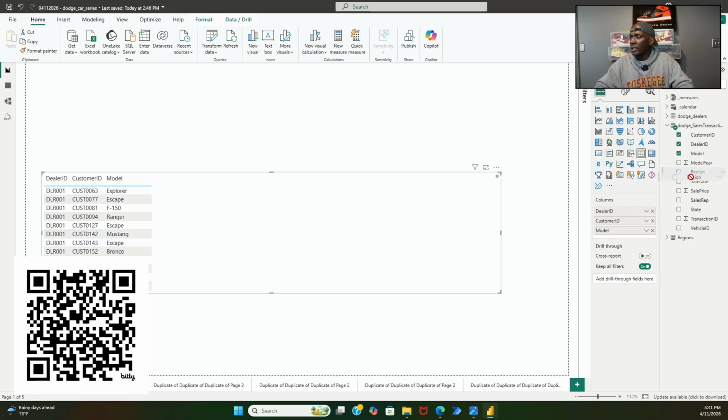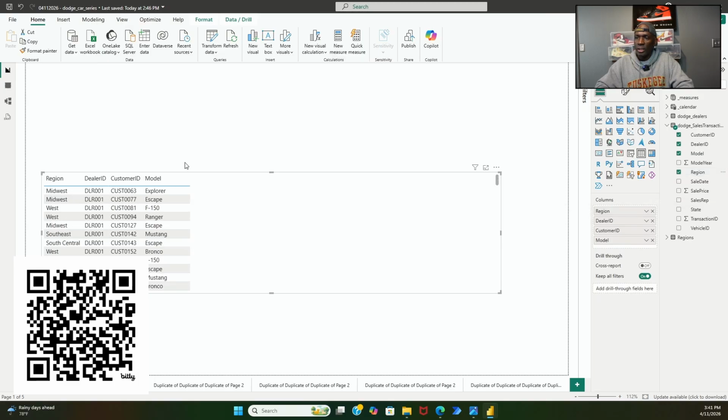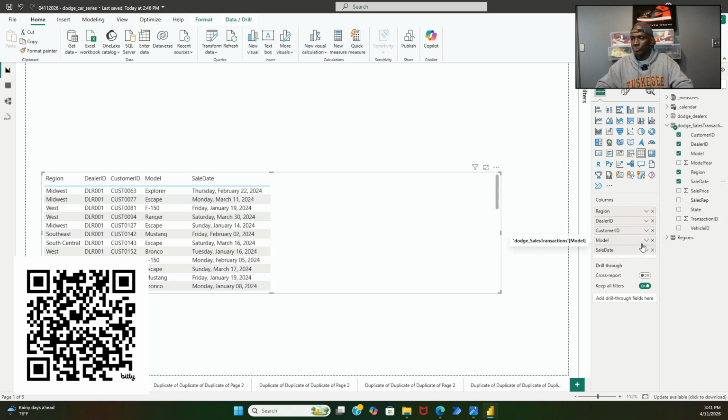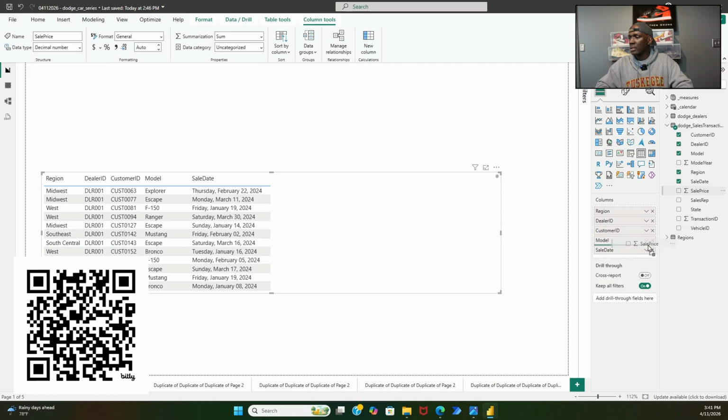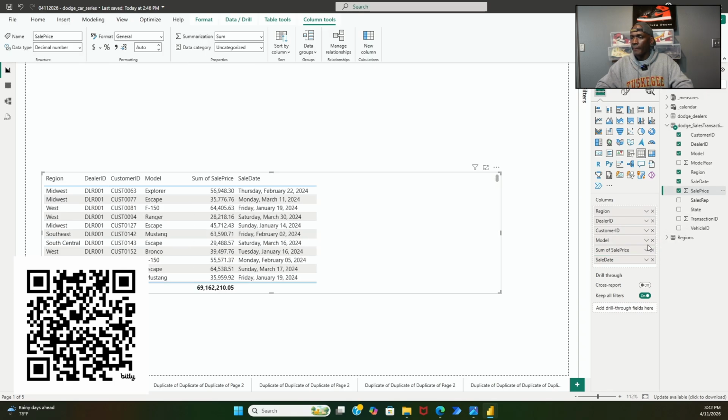We're going to bring in the region too, and the dealer is going to be within a region. So we're going to place the region above the dealer. So we've got region, Midwest, dealer ID, customer ID. We've got the model, and again, we're going to replace those models. Sale date. Let's see. So we'll do sale date after the model. It doesn't necessarily have to be in this particular order, but that's how we'll do it here. And let's say sale price after the model.